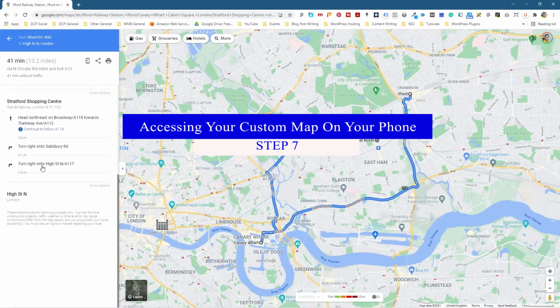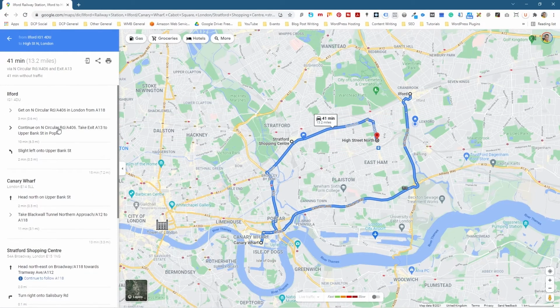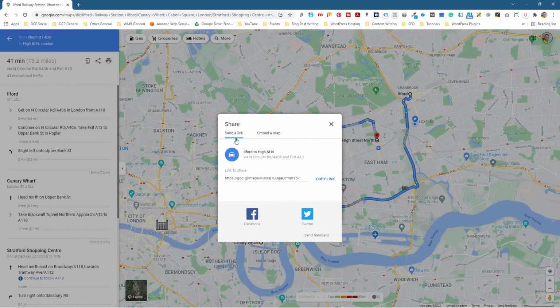Accessing your custom map on your phone. Having your custom map on your phone is essential, as it serves as your on-the-go guide while you explore. First, download the Google Maps app if you haven't already, and make sure you're signed in with the same account used to create the map.